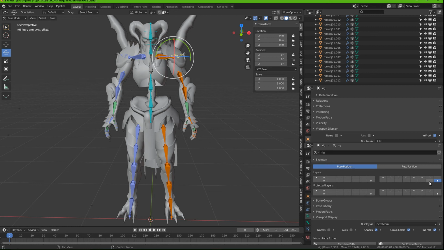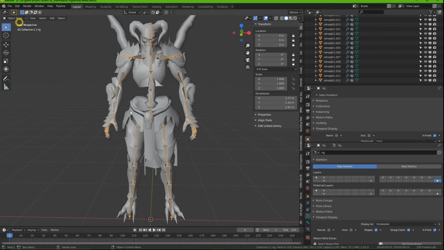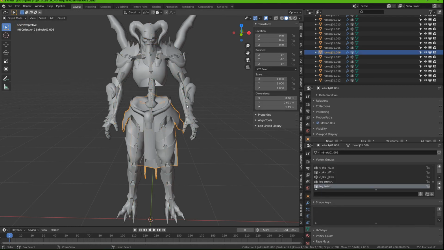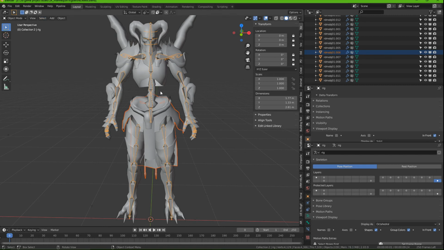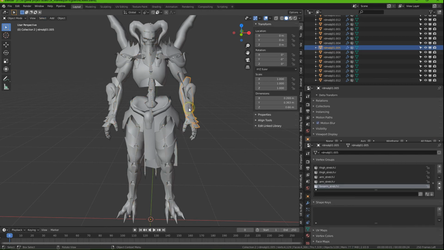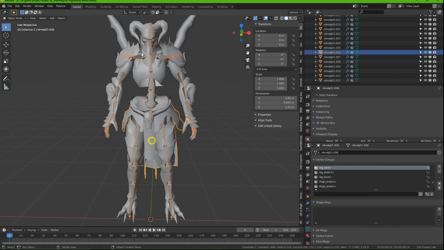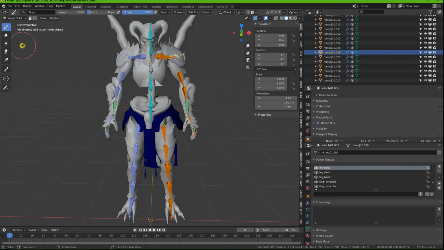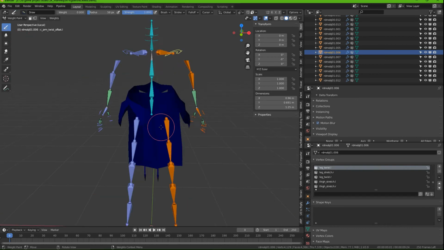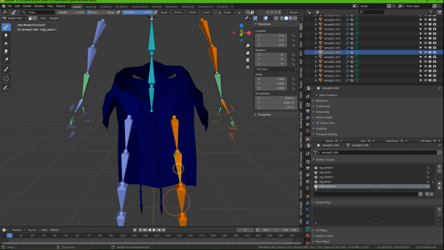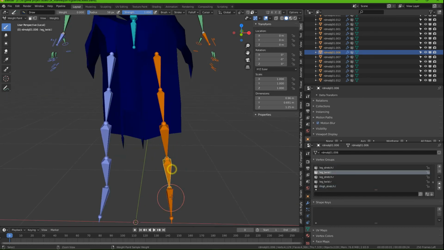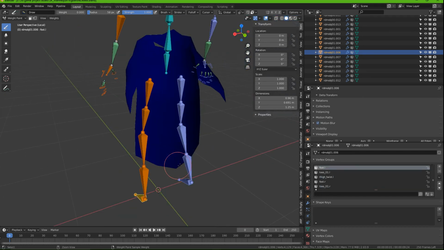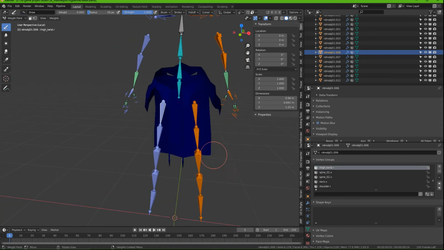But the problem lies here. If I select the skirt, actually let's do it the other way, select the rig, and select the skirt, then do weight paint and isolate that. If I select these different bones, there is no weight to them. There's nothing there.